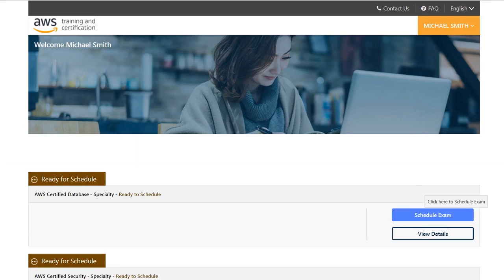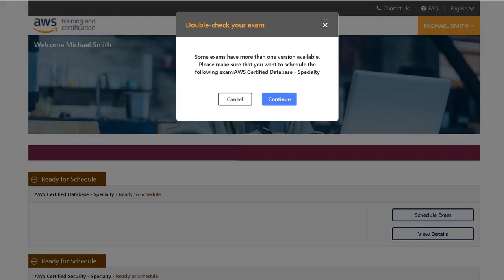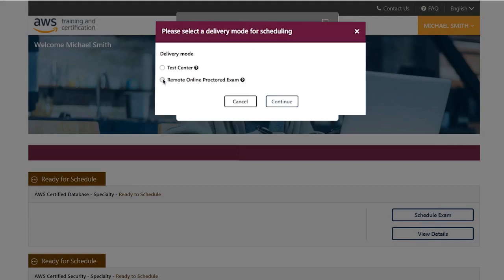There, you will see a button to schedule your exam or view details about your exam. When you're ready, click Schedule Your Exam. You'll first need to verify the exam you have selected. Next, choose that you will be taking a remote online proctored exam.